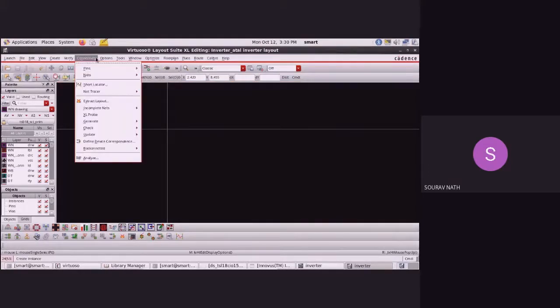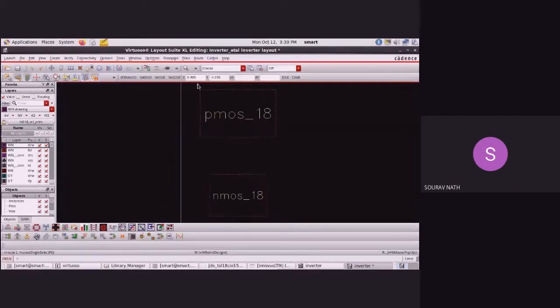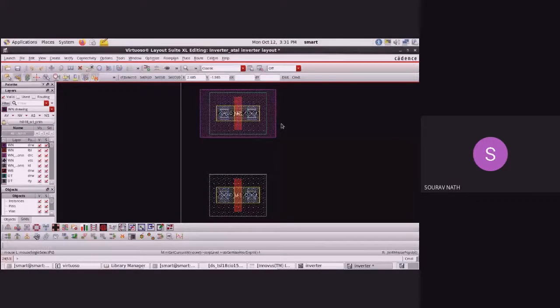Now let us generate the layout from schematic. No need for IO pins and PR boundary; only instances will be okay for us. That's okay. So these MOSFETs are already invoked as layout view. For getting the layouts, press Shift F. So these are the two MOSFETs that are used in our schematic, PMOS and NMOS.